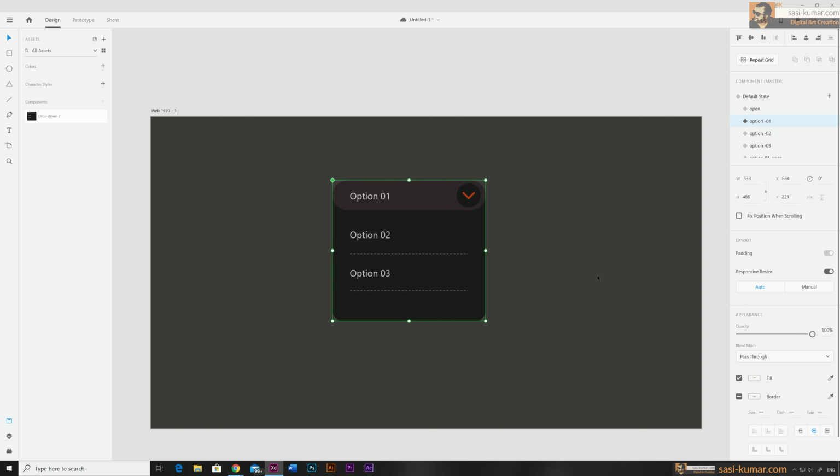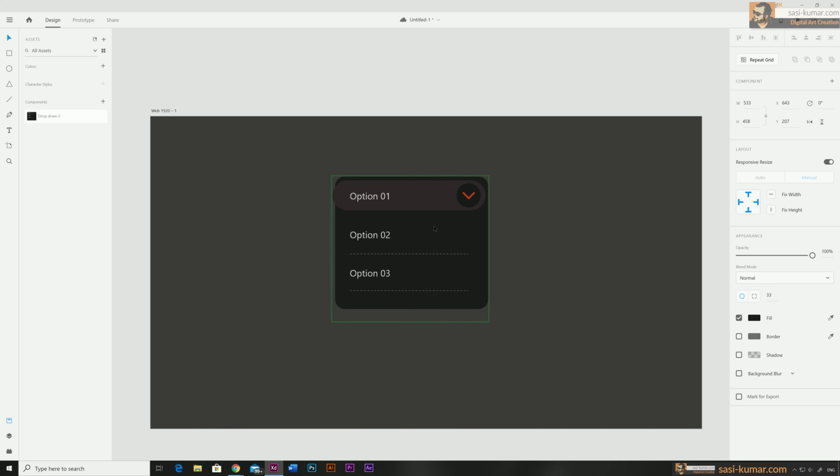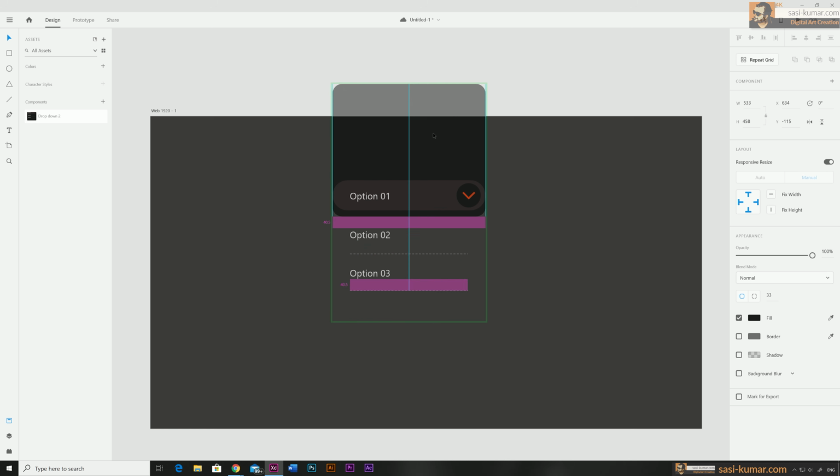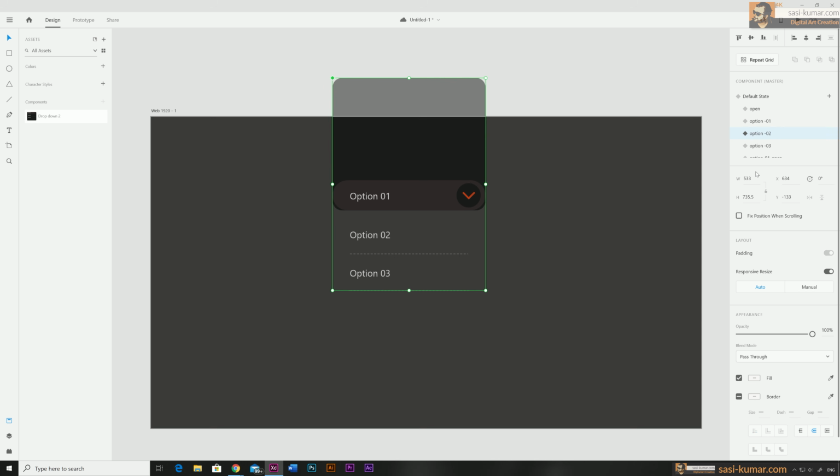All we need to do is go and edit each of these states. So let's start from option 1. Select option 1 and double click the component, and this is the selected state. So I will bring this rectangle to the top like this. You can hold the shift key and move it along the y-axis so that the x position will not change. So with the shift key, you can see the x position is not changing. All right, so let's place it in here.